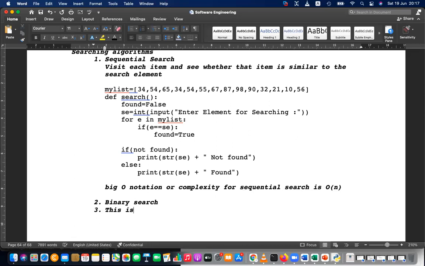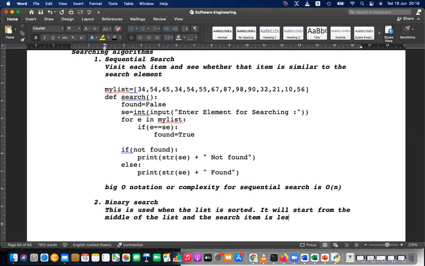This is used when the list is sorted. It will start from the middle of the list, and if the search item is less than the middle item, it will only search the left side.